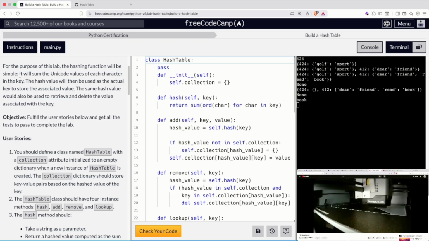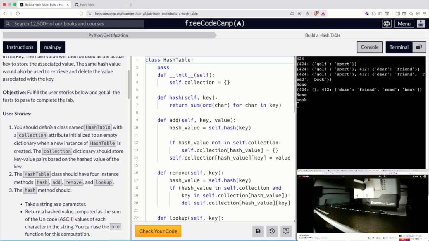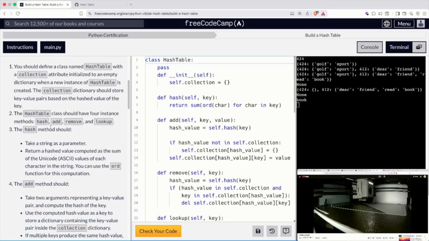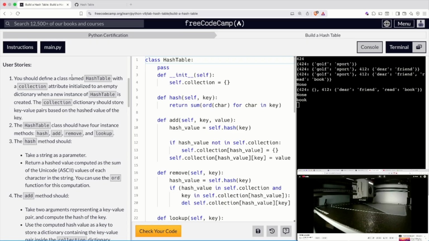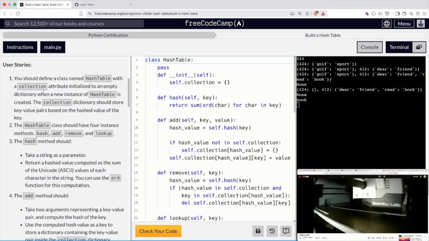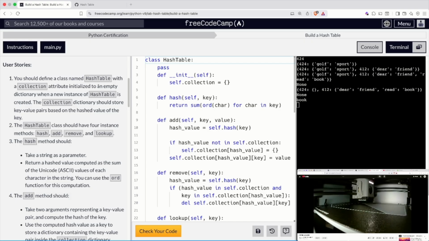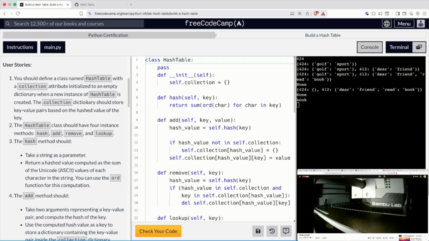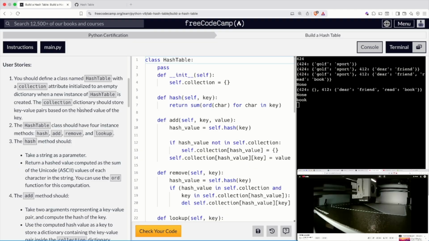It will sum the Unicode values of each character in the key. The hash value will then be used as the actual key to store the associated value. The same hash value would also be used to retrieve and delete the value associated with the key. Objective: fulfill the user stories below and get all the tests to pass to complete the lab. So the first user story is, should define a class named HashTable. I've got a class named HashTable with a collection attribute initialized to an empty dictionary. When a new instance of HashTable is created, the collection dictionary should store key value pairs based on the hashed value of the key.